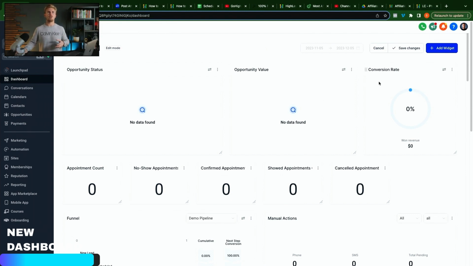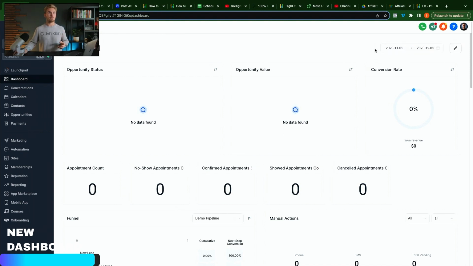Add widgets. You cannot break this. You can save the changes, or if you decided you didn't like it, then you can just click cancel up here, and now it's going to revert the dashboard back to where you had it as soon as you started the last change that you made.